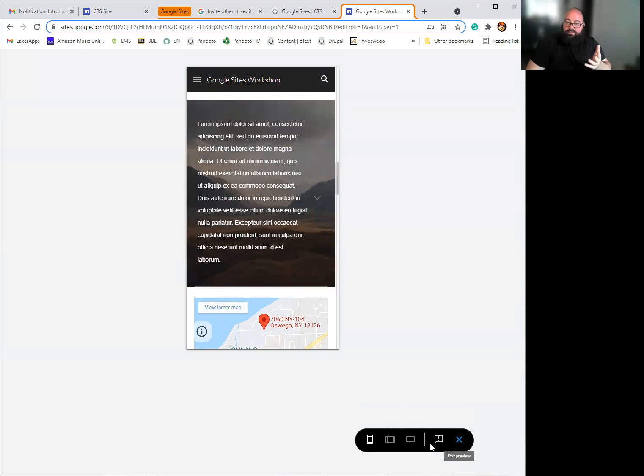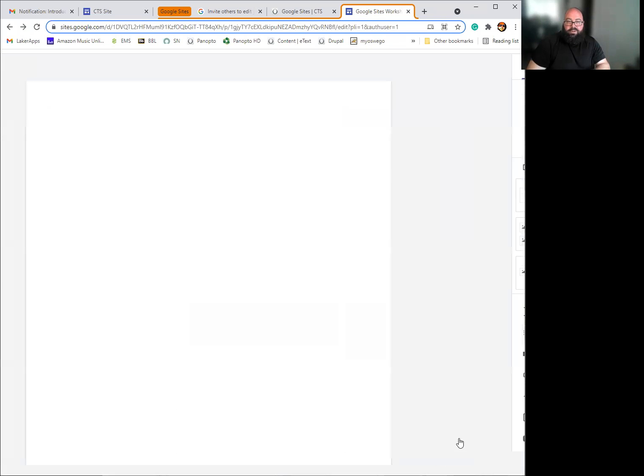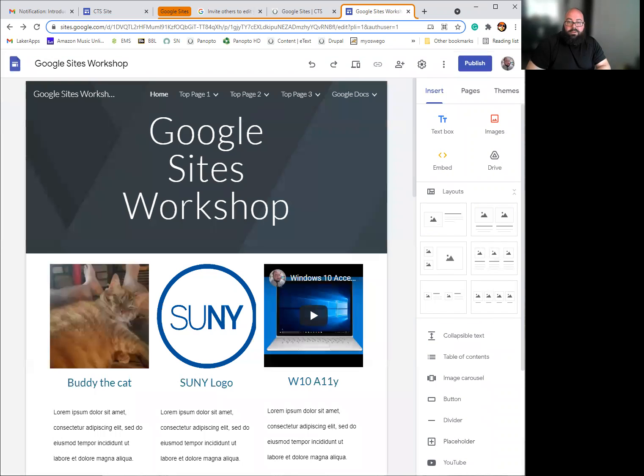And then once you're done viewing the preview, you can click the X and it'll bring the editor back up. Okay. Does anybody have any questions on that?